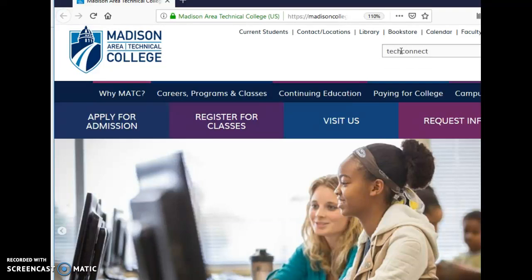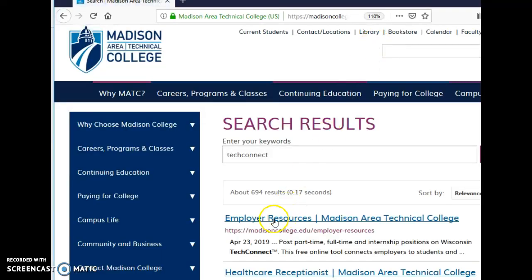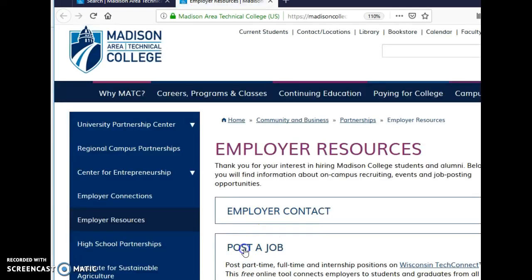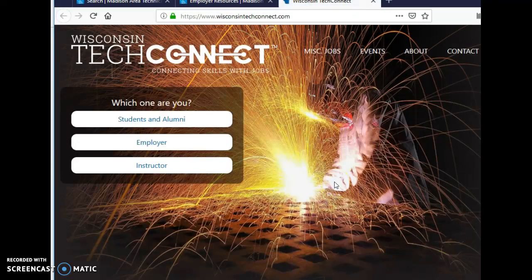I'm going to search from using our homepage. I'm going to search for TechConnect. And then I'm going to choose employer resources because I know that I can get there. If I click post a job, I know the link will be there. I'm certain there's a better way, just haven't figured that out yet.